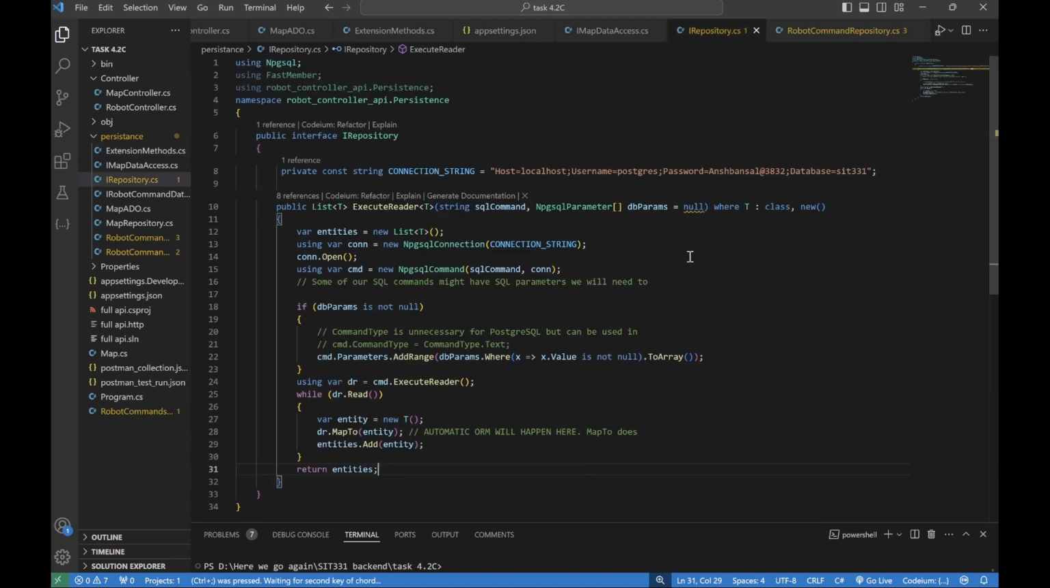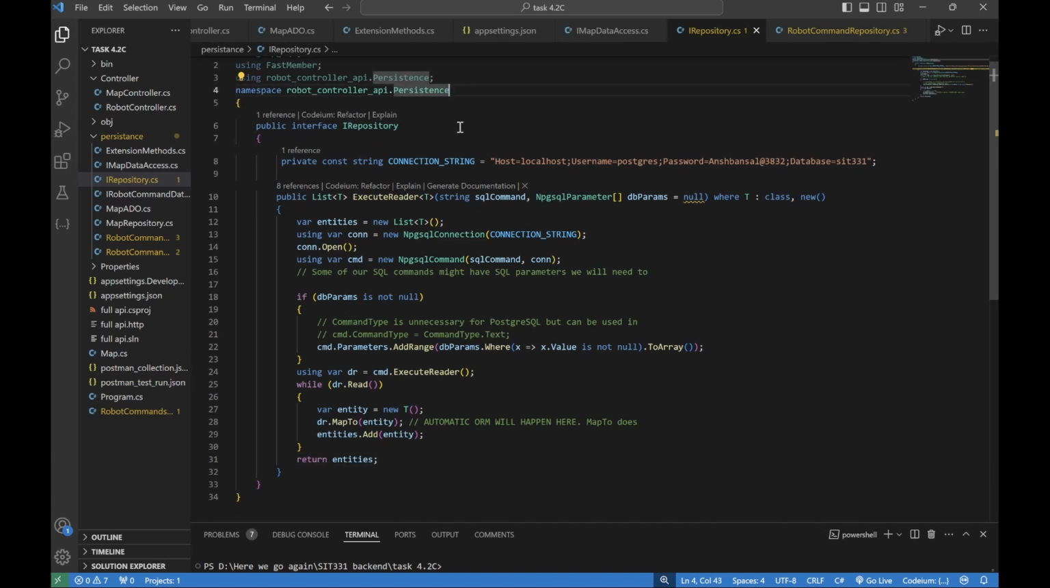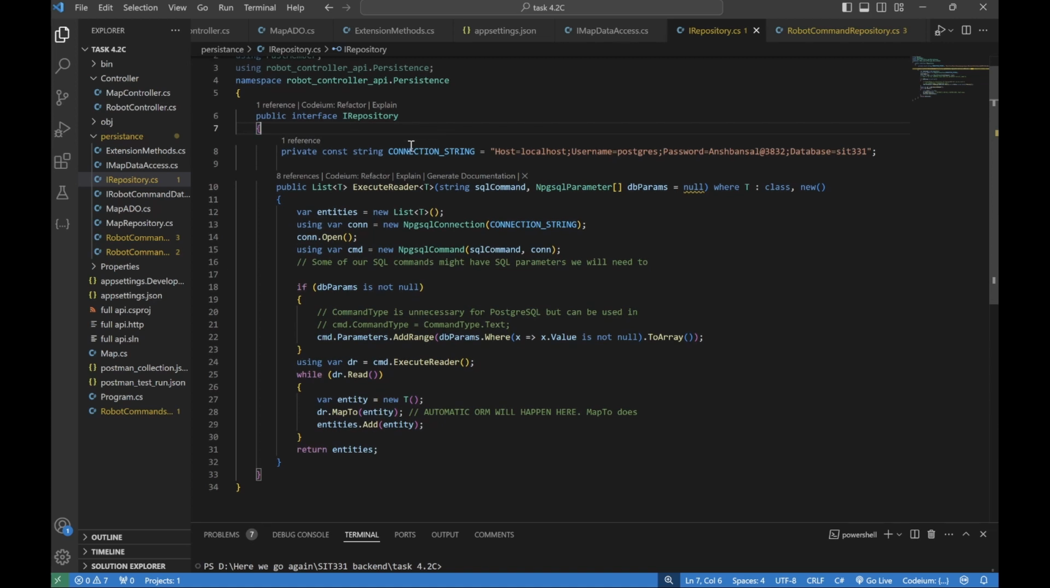Now let's look at the code of IRepository. First, we import the necessary namespace and define a namespace for the IRepository interface within the RobotControllerAPI.Persistence. IRepository is an interface used for data access operations.